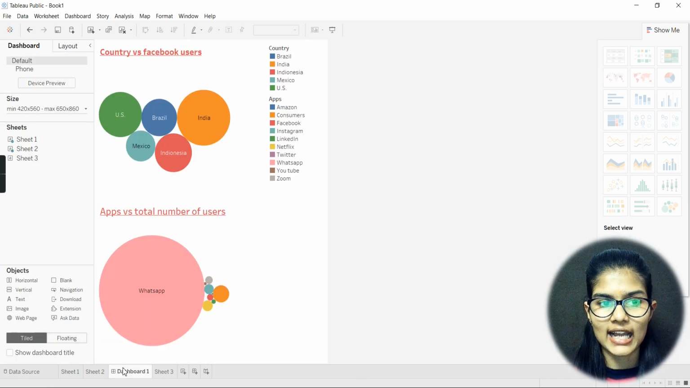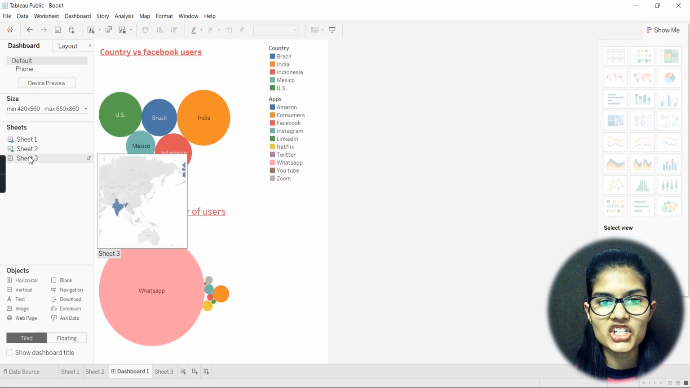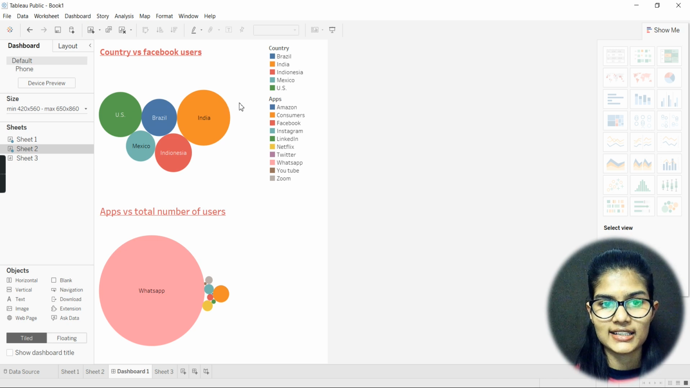I could go over to my dashboard. Now, see, automatically my sheet 3 has been added here. So, what I could do is put this particular sheet of mine at any place.